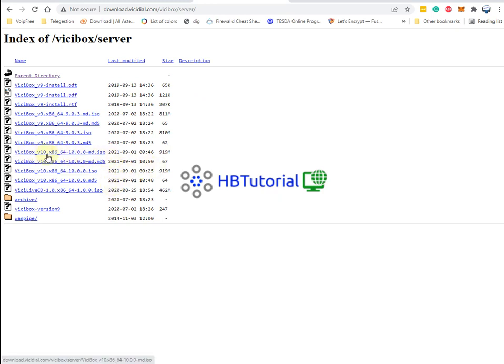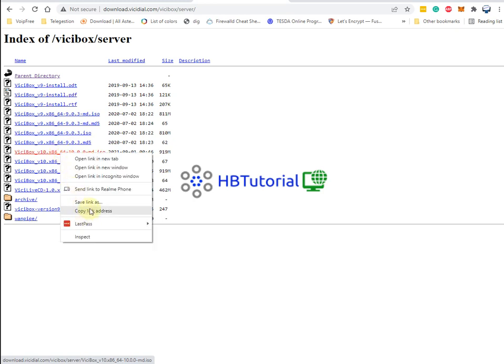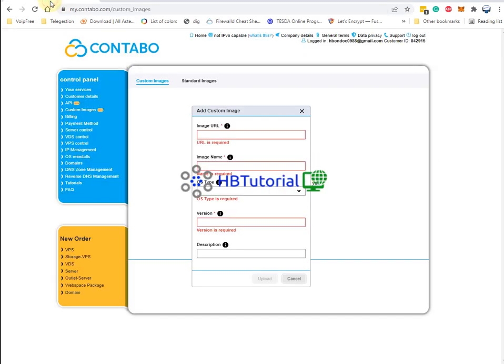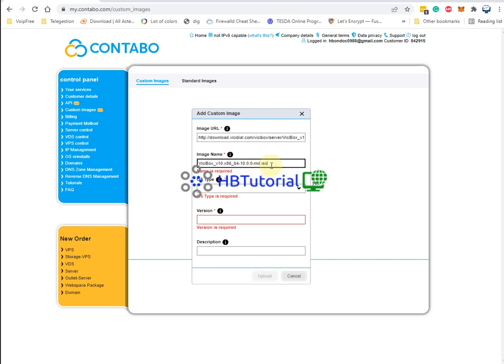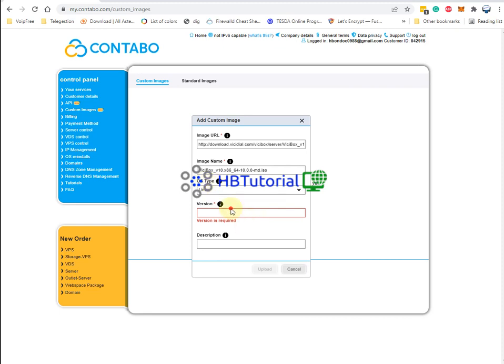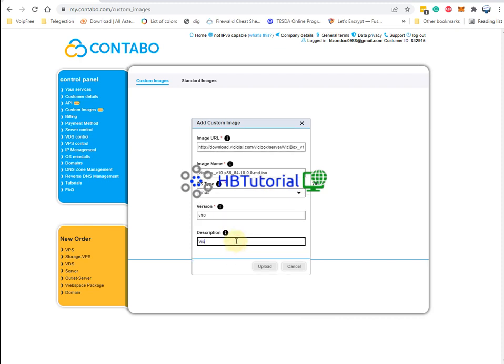So I will choose Vicibox 10.0. Just right click, copy the link, and go back to the Contabo control panel. Paste the URL here, and then you can copy the Vicibox name. This is the ISO name. Just copy it over there, and here select Linux for the OS type. For the version you can put 10. For the description, you can put your name, Vicibox V10. And then click upload.